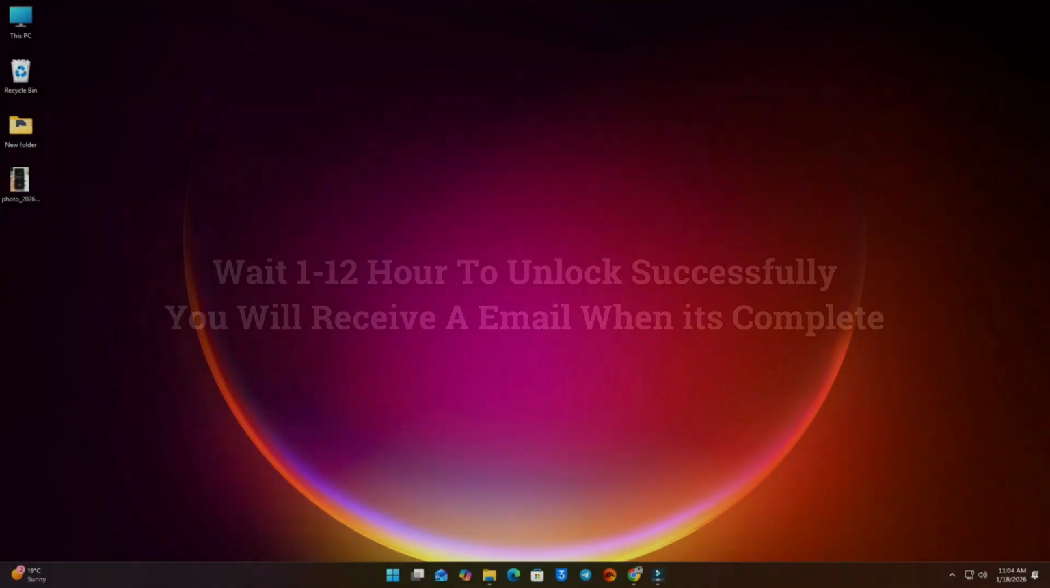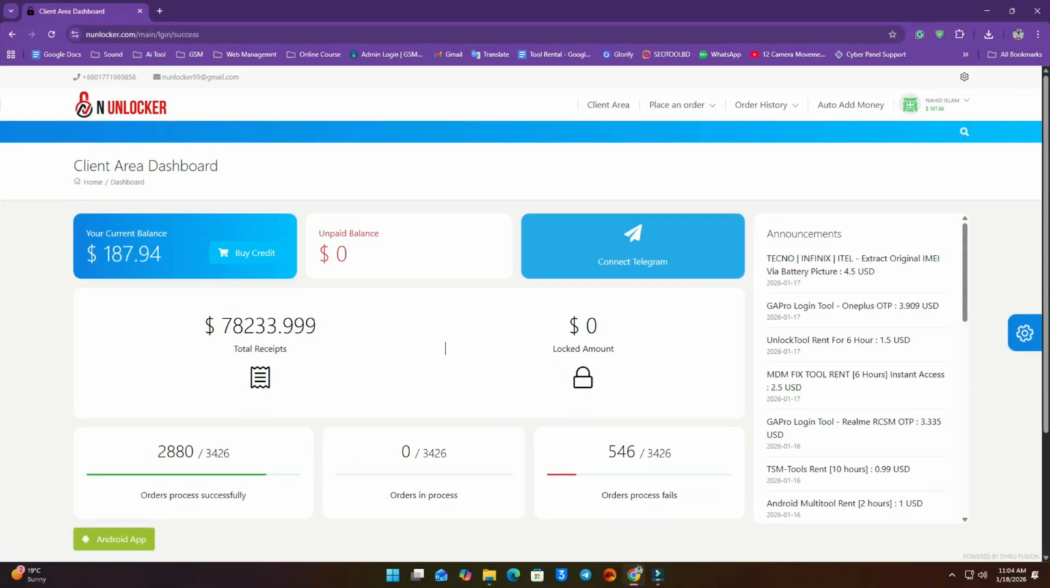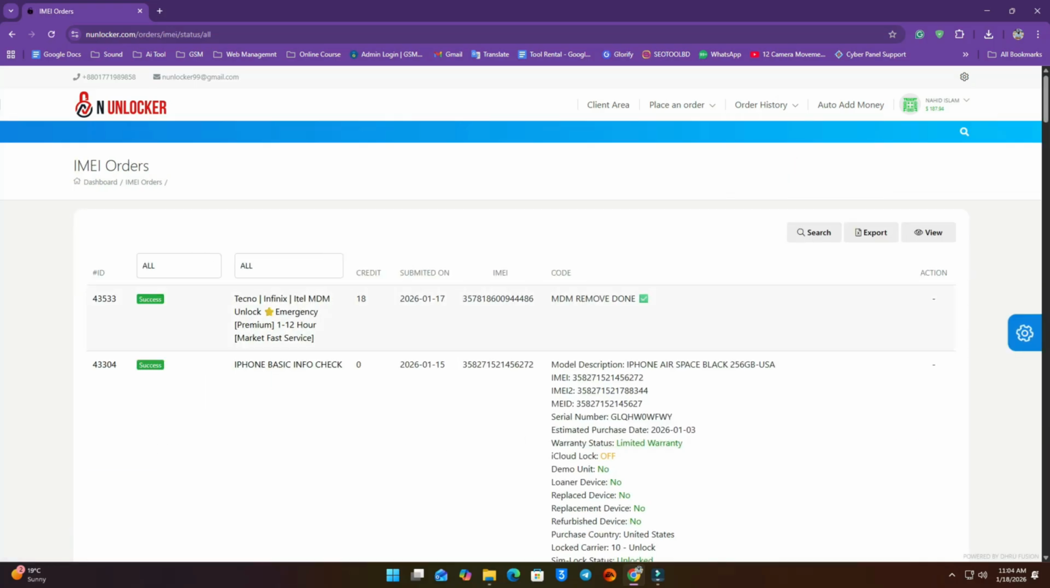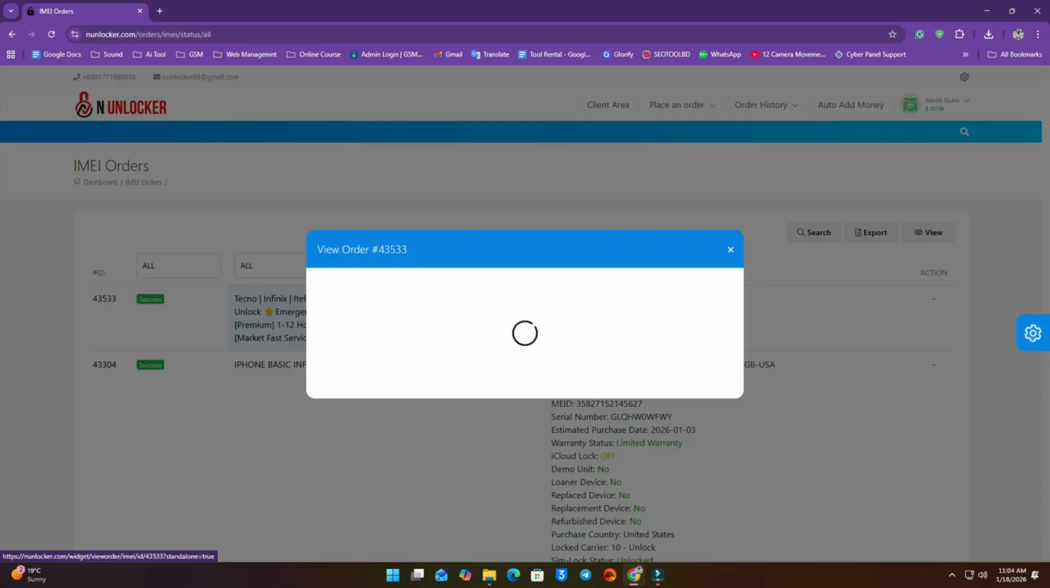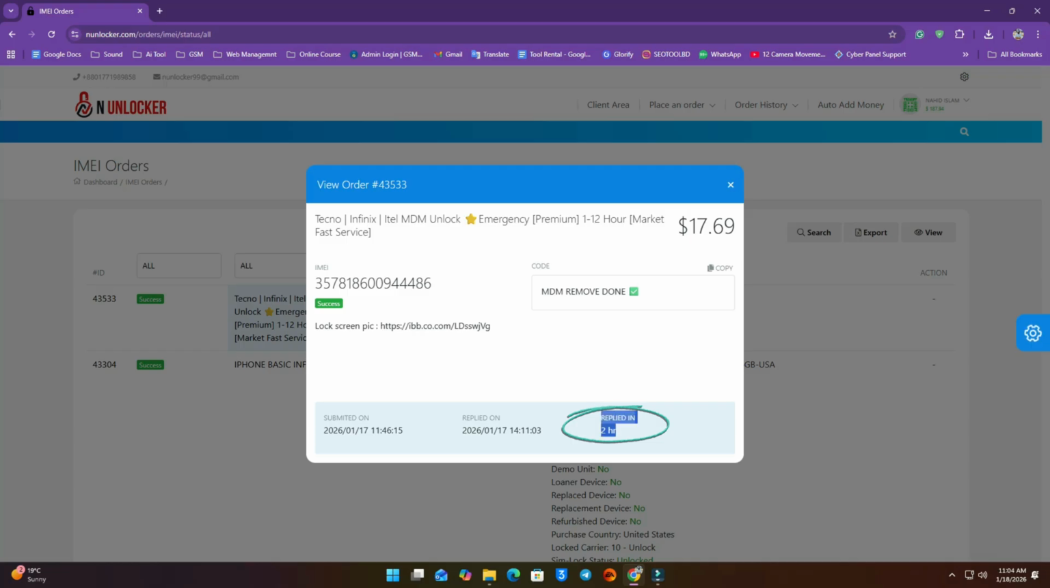Normally it takes 1 to 12 hours to unlock successfully. You will receive an email when it's done. So I already received an email, and now again visit my website, order history, IMEI order, and you can see there is success. It's showing success, and it's only in 2 hours. The reply time is 2 hours.